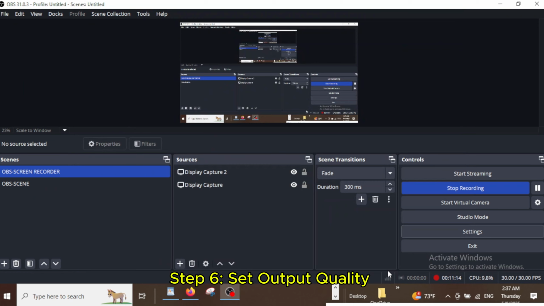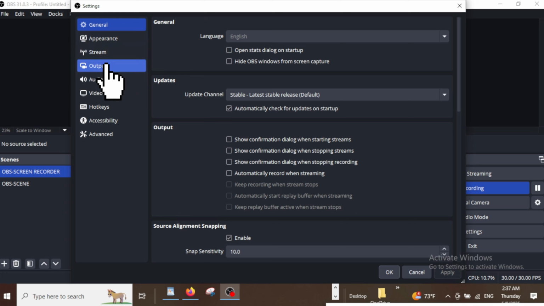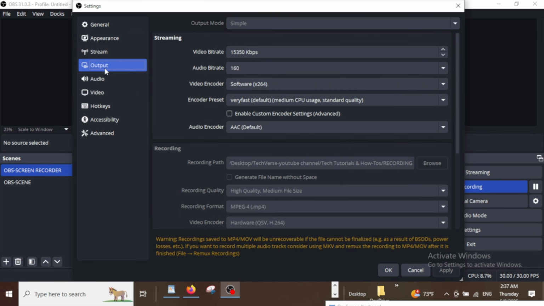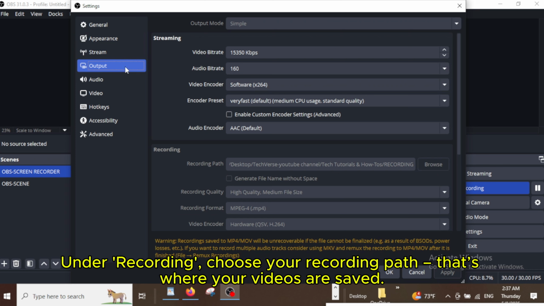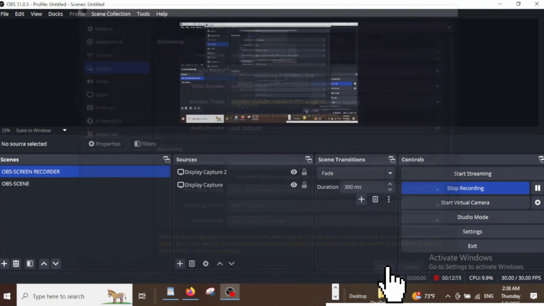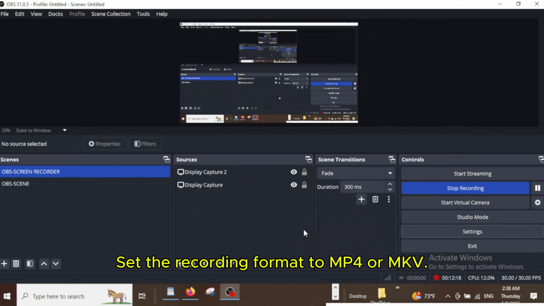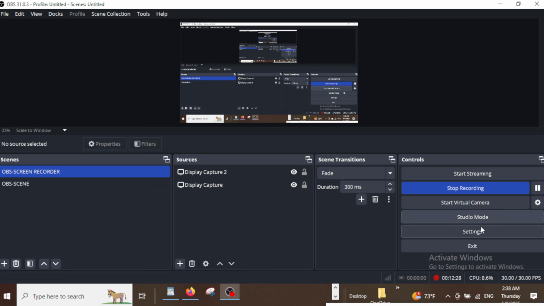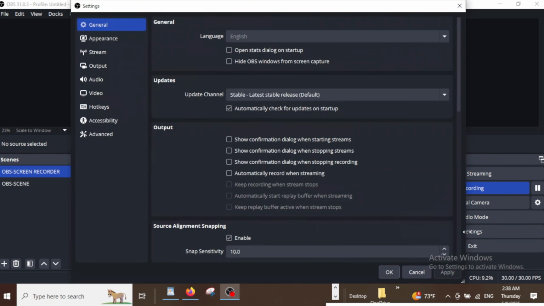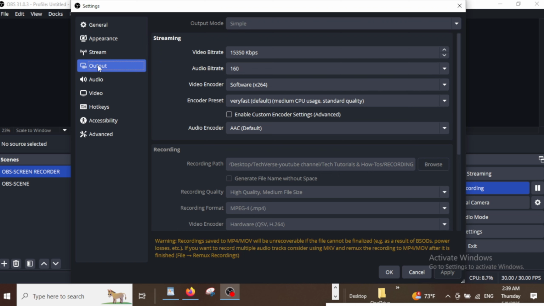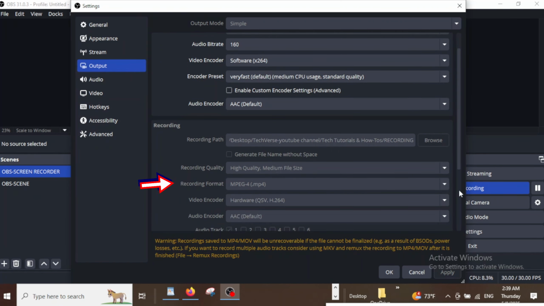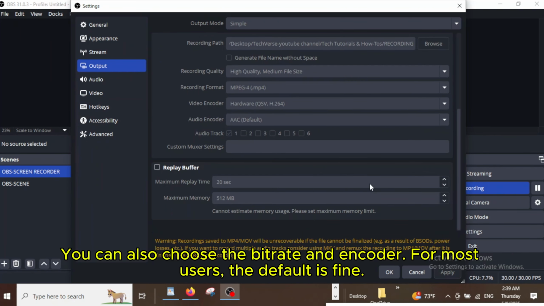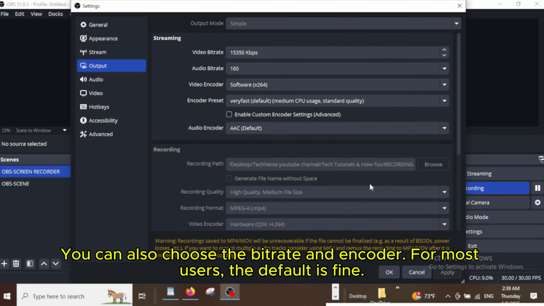Step 6. Set output quality. Under Recording, choose your recording path. That's where your videos are saved. Set the recording format to MP4 or MKV. You can also choose the bitrate and encoder. For most users, the default is fine.